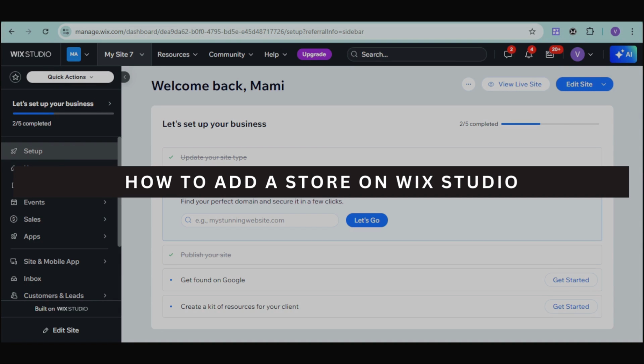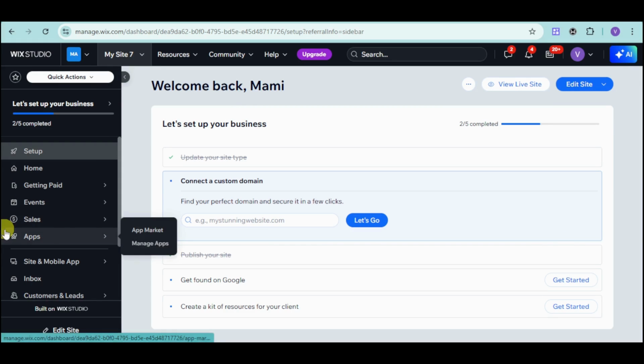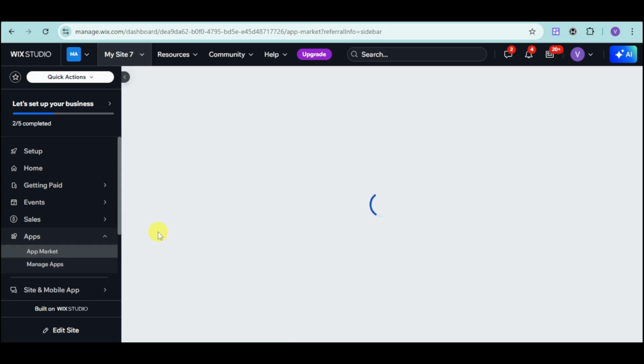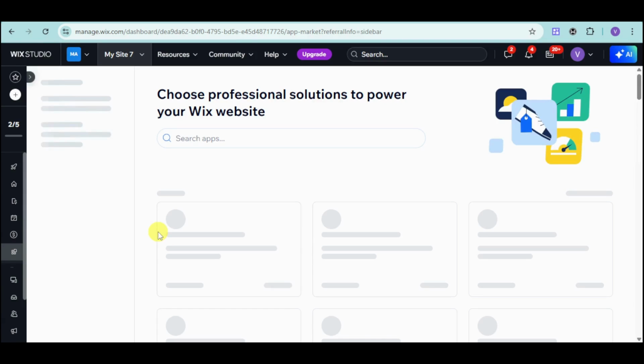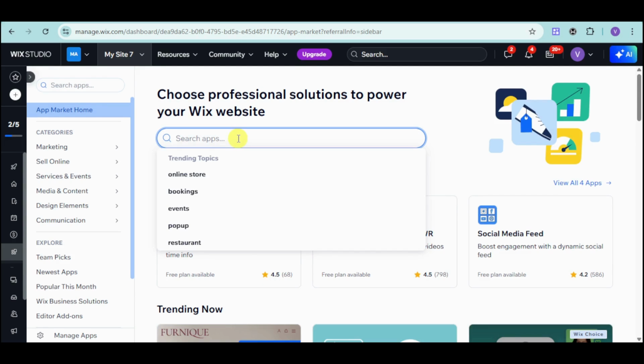How to add a store on Wix Studio. So in order to add a store, what we can do is head over right here to the apps and click onto this app market. Now what we need to do is search for the Wix store. Click onto this search bar that we can see right here and then just type in here Wix store.